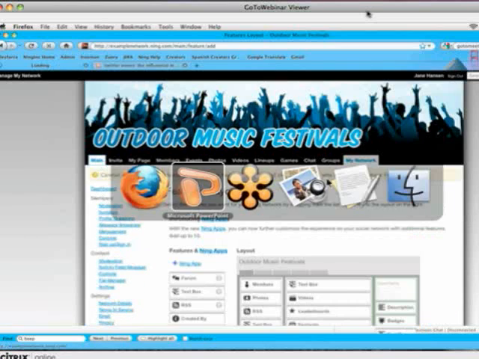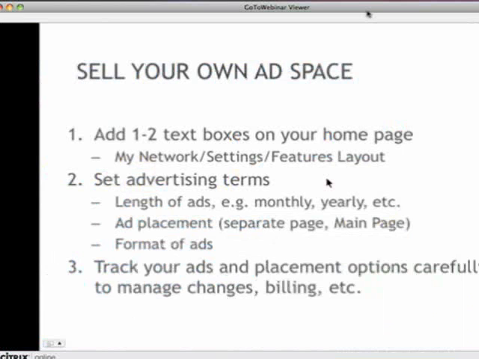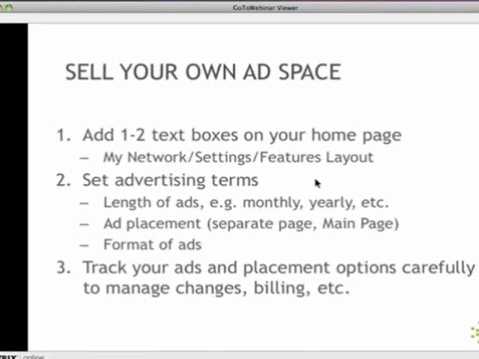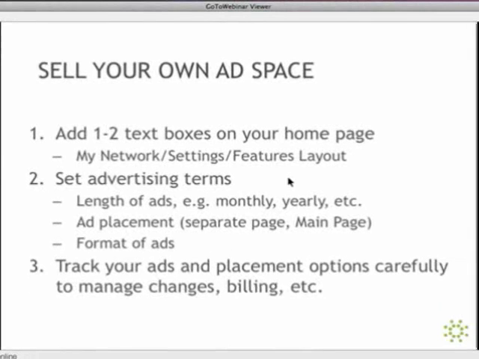Next thing you want to do when selling your own ad space is to clarify the advertising terms. So think about if you want to have ads running on a monthly basis, yearly, quarterly, weekly, whatever you want. And then think about the ad placement. Do you want them to be on a separate page, on a splash page, on your network's main page? And if on the main page, where would you want it?